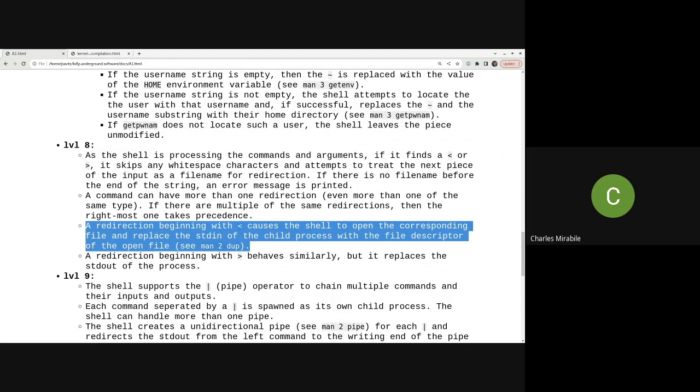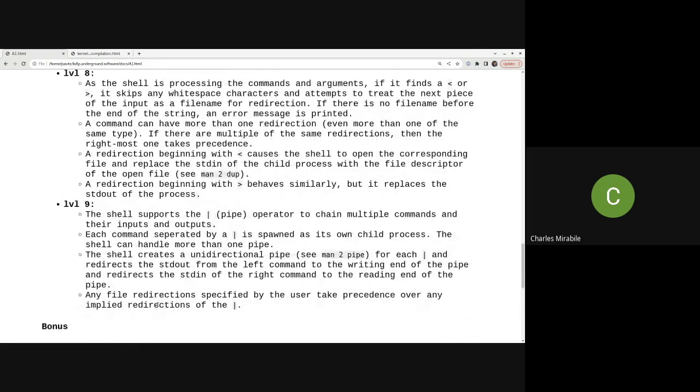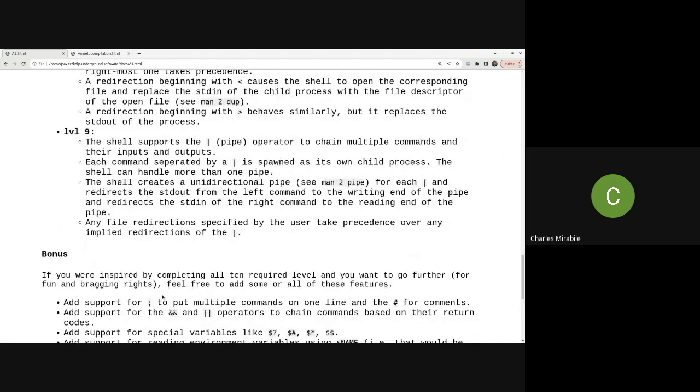These bonus things are just suggestions. You can do whatever you want. You don't need to do any of those things, and you can add whatever you want to the shell as long as it doesn't contravene anything that's said here.